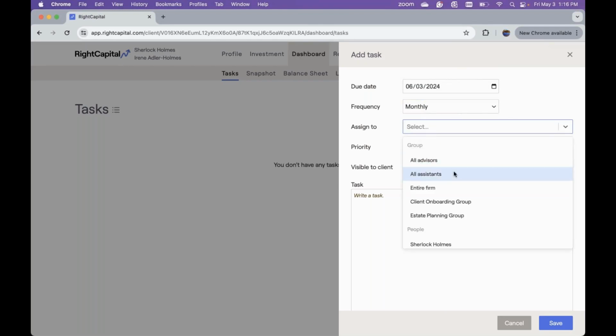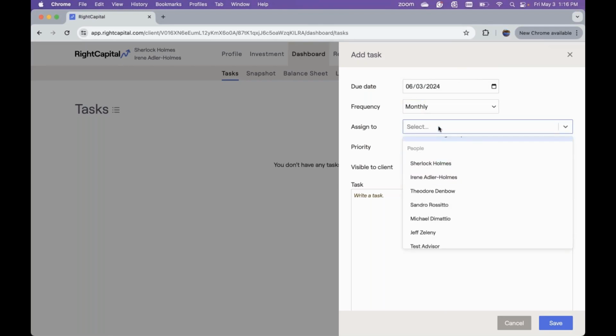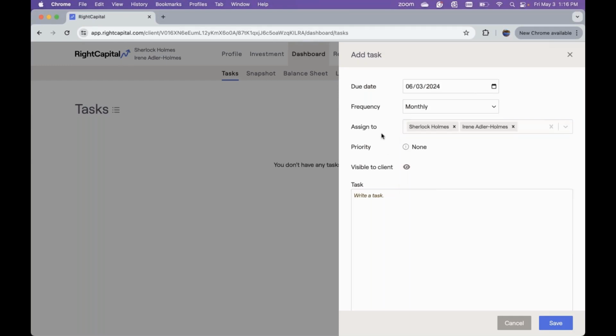And then we would just choose who we're going to assign this to, whether it's the client or co-client or ourselves as the advisors. In this case, it's going to be the client and co-client. So we're going to select them from the list. And then we can mark the priority of this task, whether it's high priority, low priority, or if there's no particular priority.